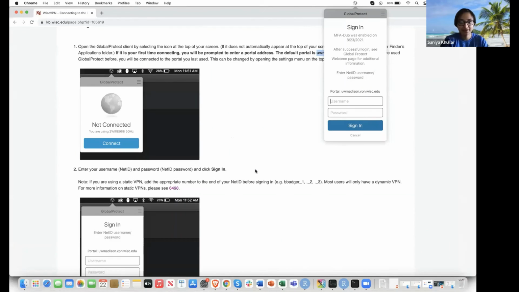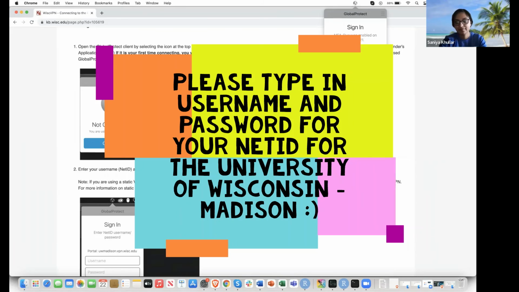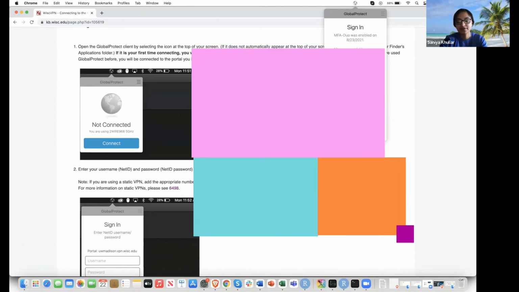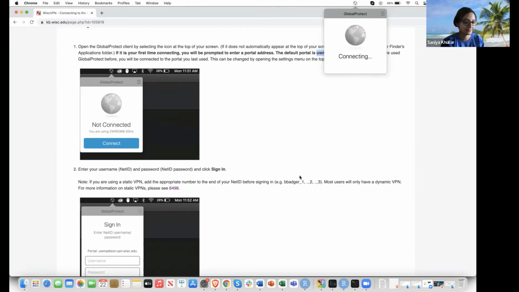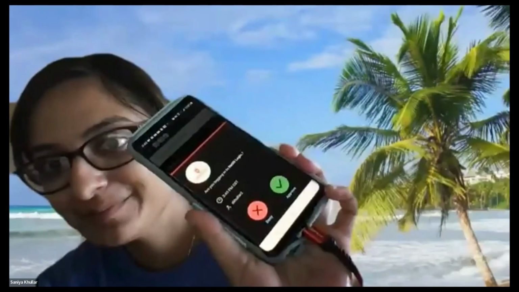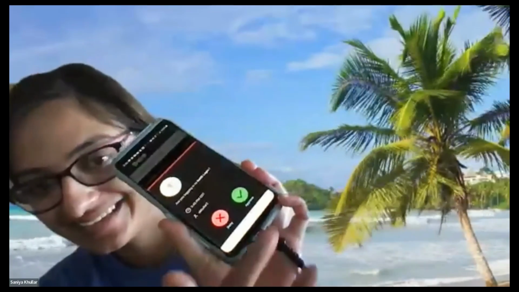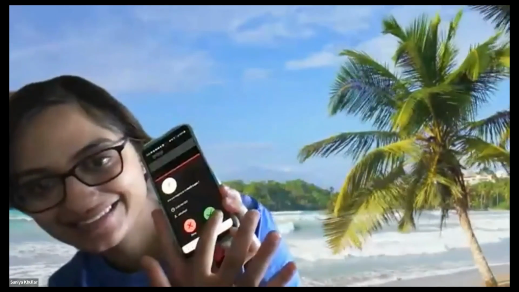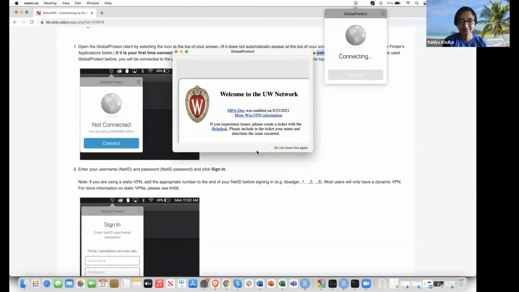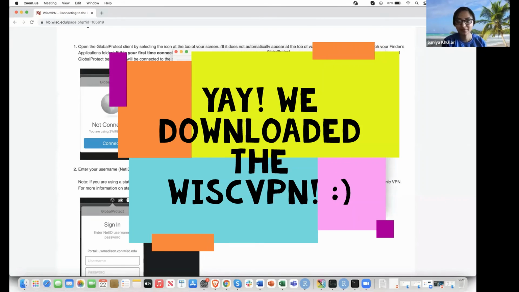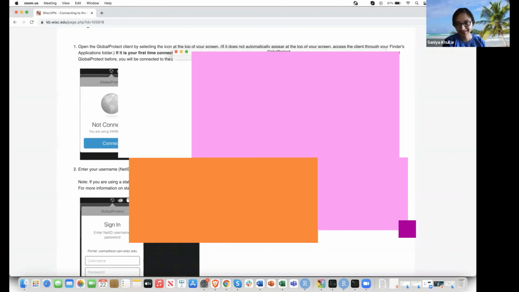And then you just have to type in your username and then your password. You just have to enter in a 1 for the Duo push. And this is going to ask you to verify on your phone. We pushed a notification. So you'll be pushed this notification here, and you just have to click accept. And it's connecting. Welcome to the University of Wisconsin network. So there, we downloaded the VPN.